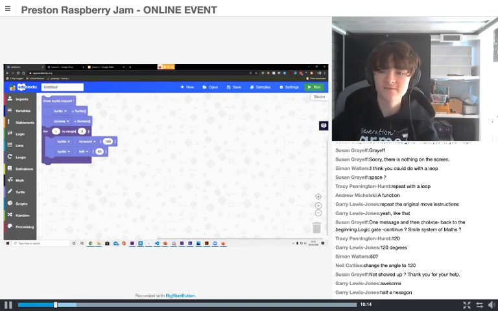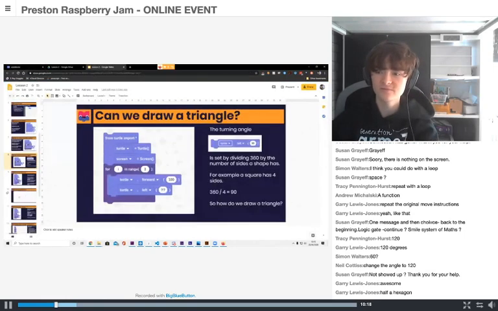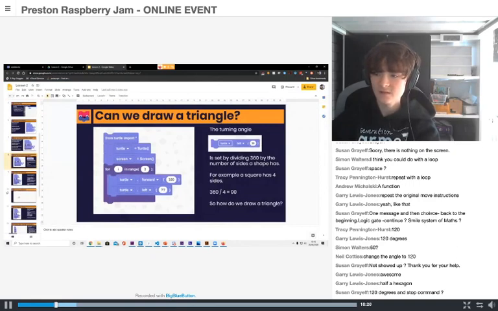So that is how we can use loops. This is kind of a way to remember it. The turning angle, we can work out by dividing 360 by the number of sides the shape has. So that's quite a handy thing to know.